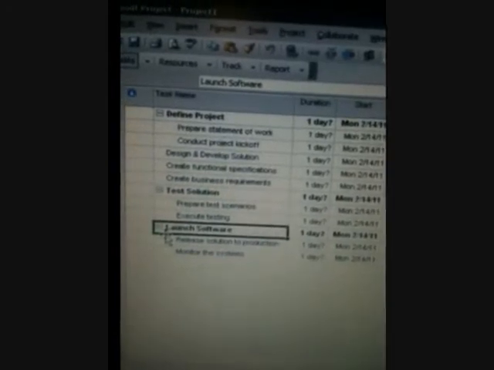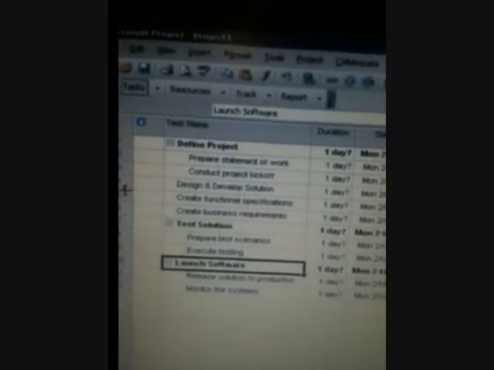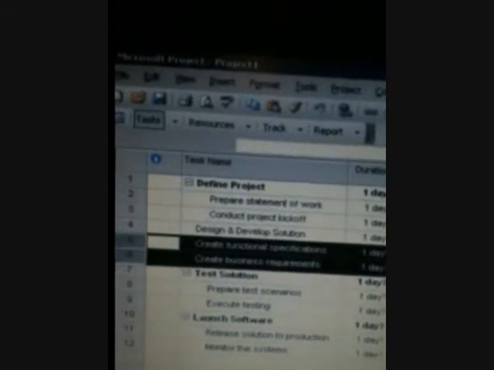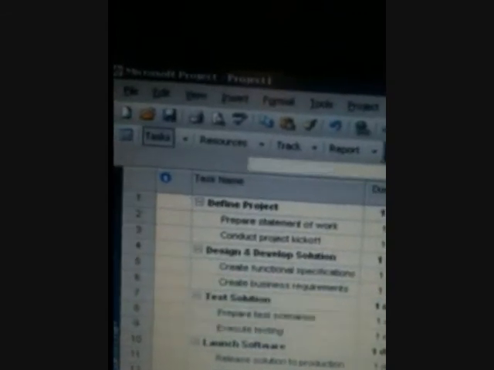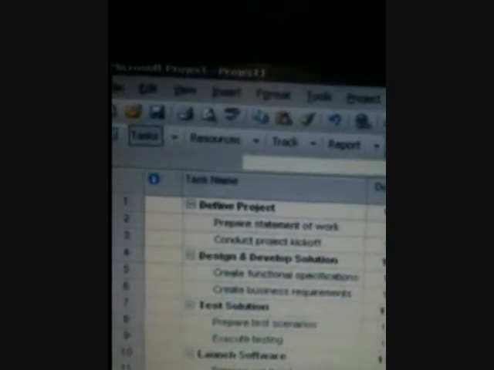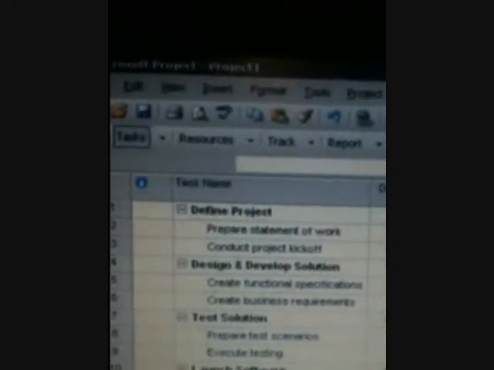When you're done with your assignments, make sure you check to see everything is indented okay. I see that I've forgotten to re-indent these two tasks under Design and Develop Solution. So I select and indent. And now I've completed the project updates for this assignment.